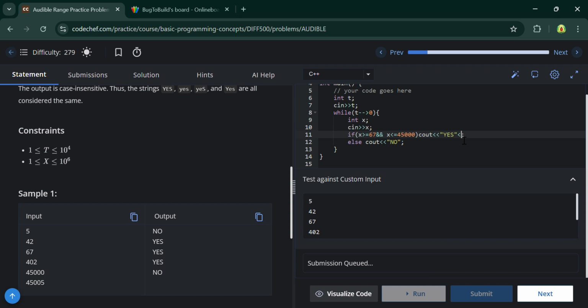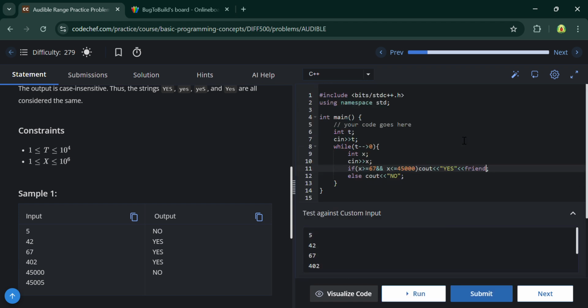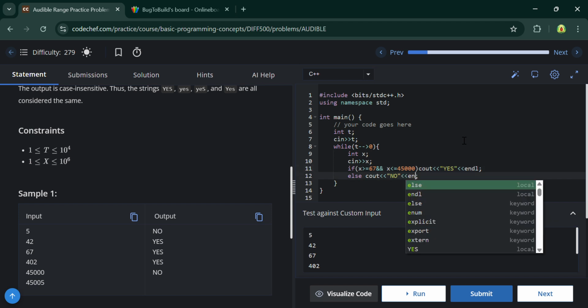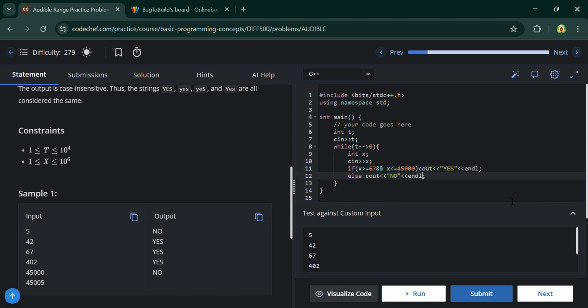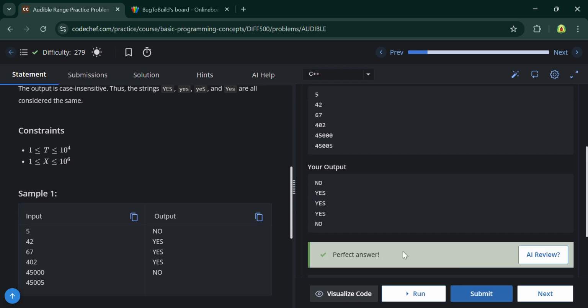Here you have to handle the input also. Now let's run this code. Yeah, this code works fine. Let's submit this. Yeah, this has been accepted.